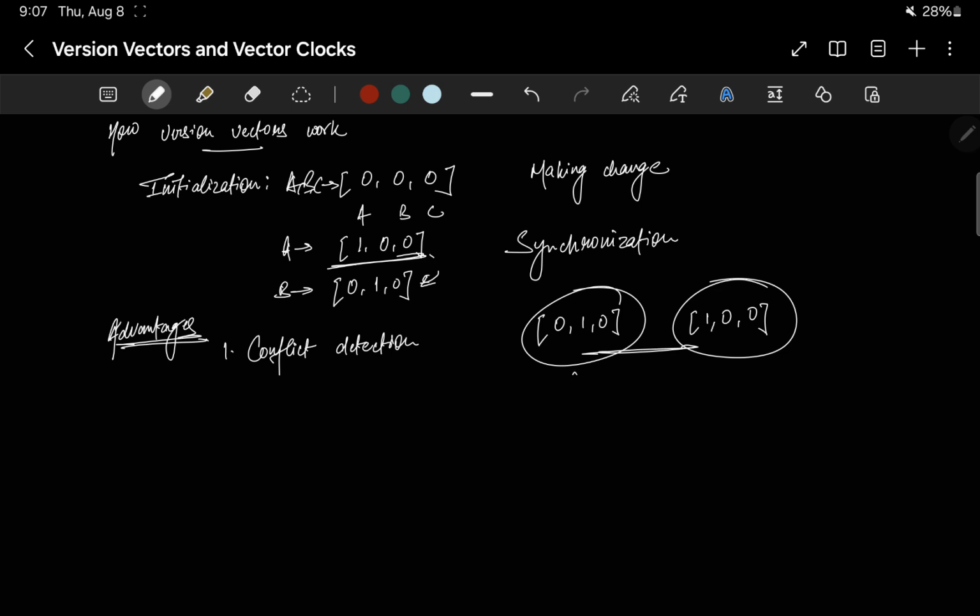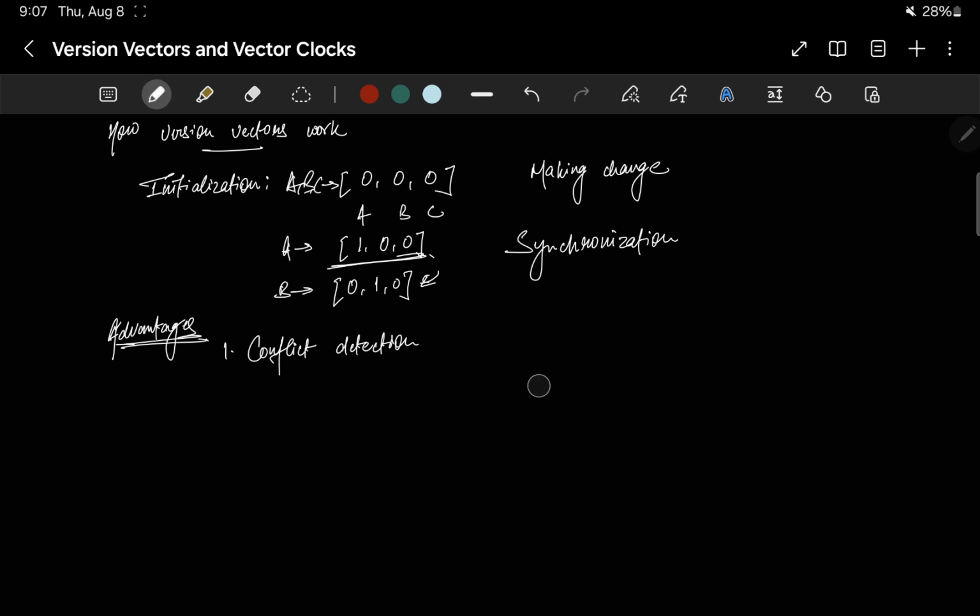Say this was with B and this was with A. It means B does not have A's changes and A does not have B's changes. It means there is a conflict and they need to reconcile. So this is conflict detection. And next is simple concept. It's very simple, it's just a counter increment. They are relatively simple to understand and implement, especially when dealing with data replication scenarios.